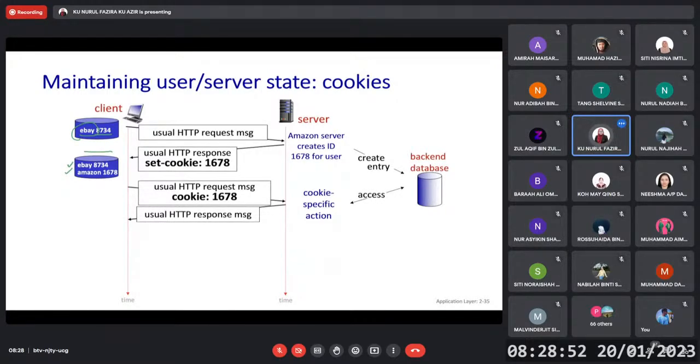You request another, and then your website or browser will respond back to the server, requesting a message with a cookie, 1678. So this cookie actually specifies the action, where you want to be accessed. So you access the database and then the server will respond back with the HTTP message.